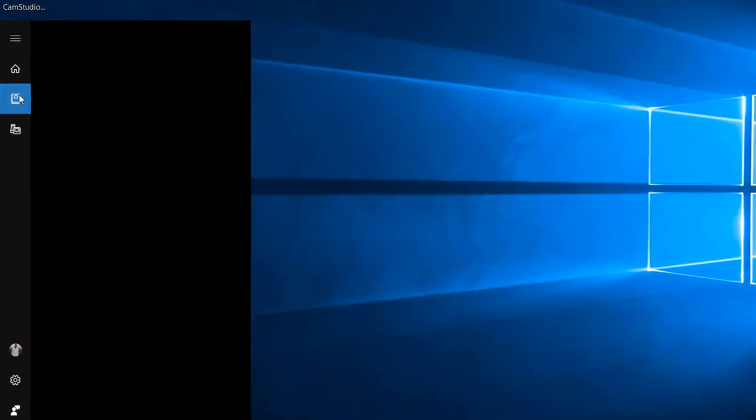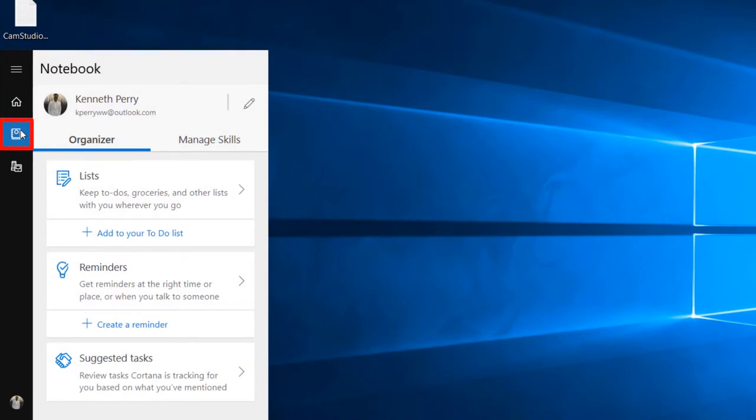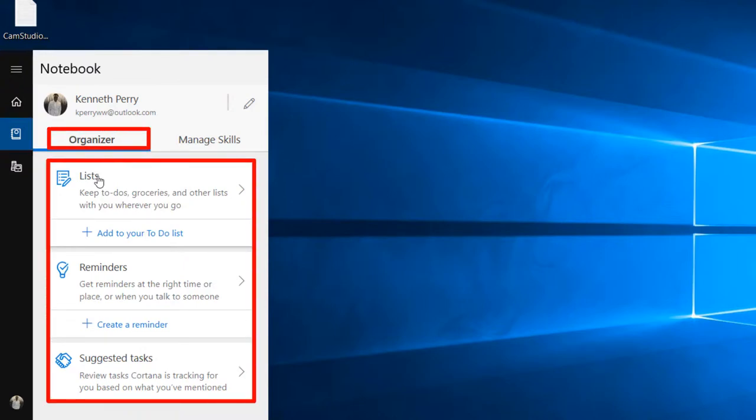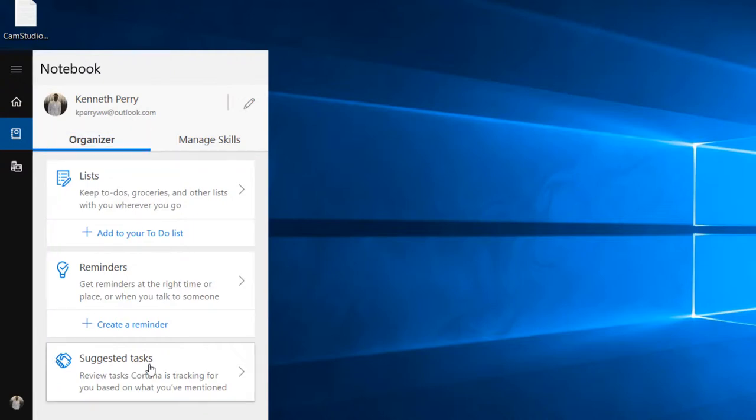Now, let's go over Notebook. Notebook is where you can organize or manage Cortana skills. In Organizer, you have List, where you can create a things-to-do list. You have Reminders, and so if you want to be reminded about something, Cortana gives you the ability to do so, and this is where you would go in order to make that happen. And then also Suggested Tasks, and Cortana will give suggestions of tasks that need to be completed.